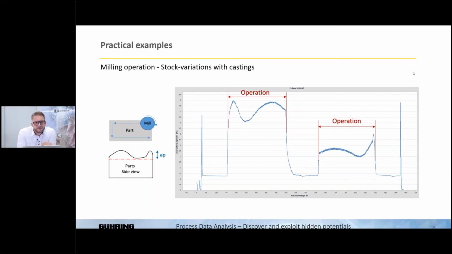Actually, this graph should be absolutely straight without any vibrations. So together with our customer, we analyzed the raw parts. We measured them and compared them with the drawing of the raw part, and we found out that we have a really high variation of the casting, which was out of the casting tolerance.